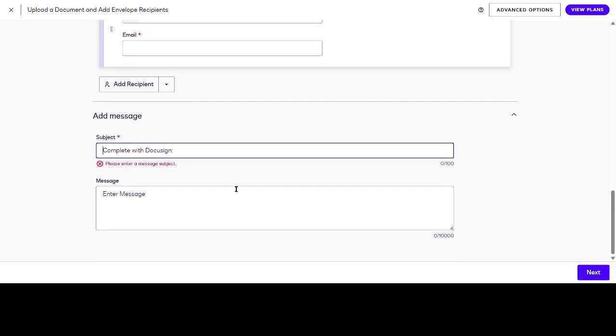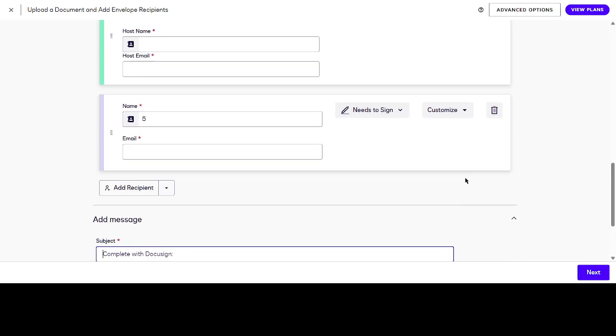And that's it. Using bulk send in DocuSign not only saves time, but also enhances the overall workflow by automating repetitive tasks.